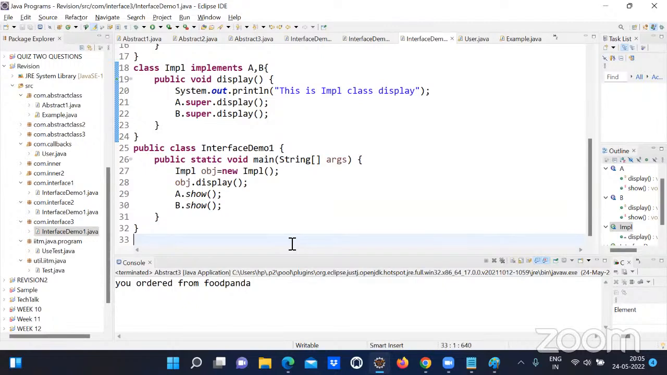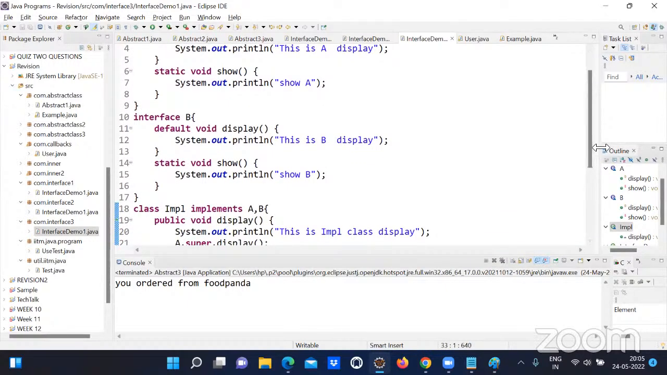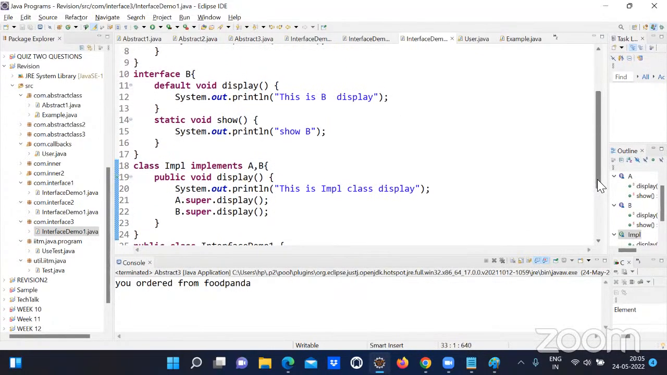Okay, what if we have the same default method in both the interfaces, and we don't override it? For example, A and B both have the same default method display, and we don't override it in the class that implements it. Which method will it invoke? Like if I'm creating an object of say IMPL and I'm trying to invoke the method, which one should it invoke? Yeah, that is my question. If we don't have void display overridden in the implementation inside IMPL class, right? So which default method should it go to?